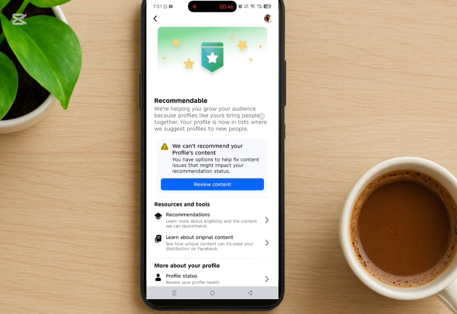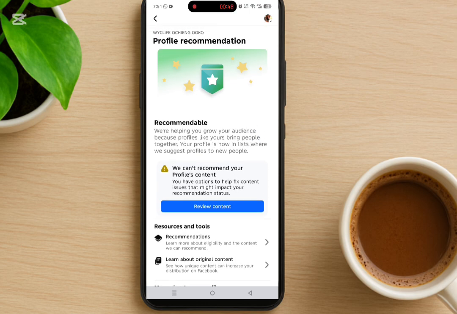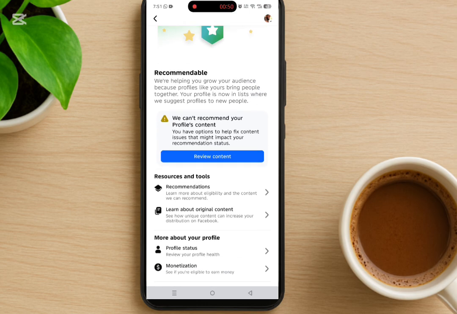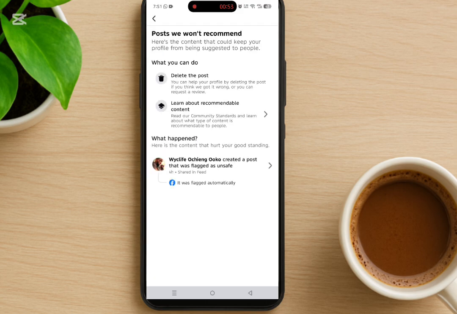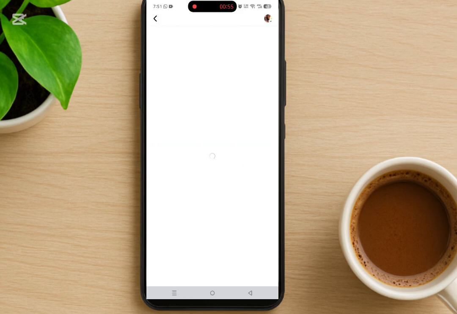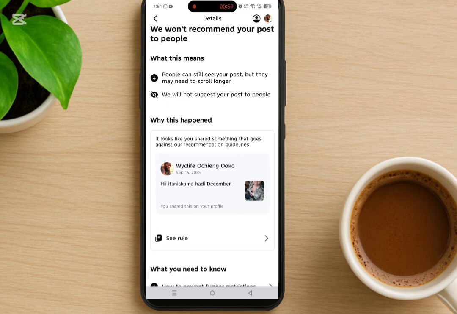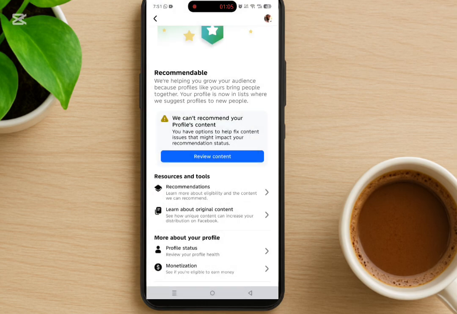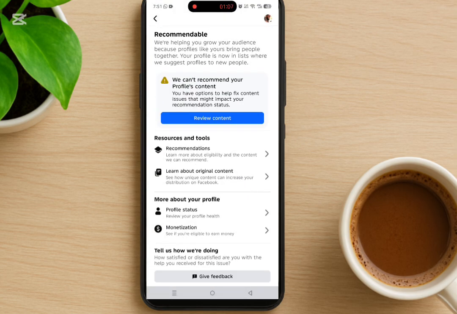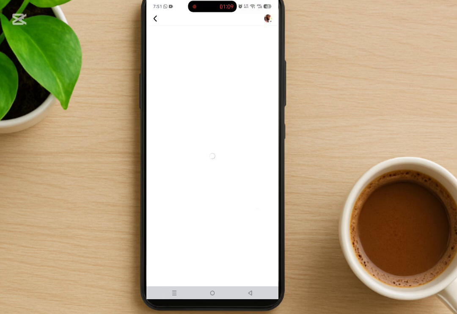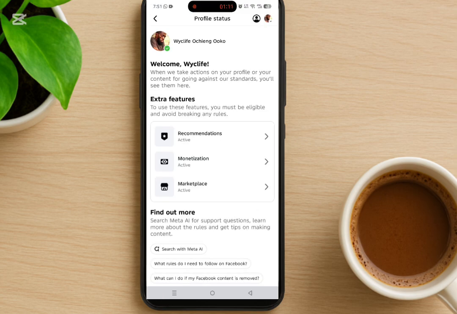Now you can see this profile is recommendable, but I have a post that can jeopardize me. Just click on review content and view that post. Now you can check the post that was flagged. I can go and delete the post to make sure that my profile stays in line with Facebook's recommendation policies. You can just click on the arrow back button. Then you can still click on profile status to view the recommendation status.